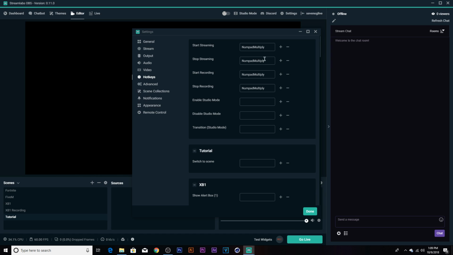Next we have the hotkeys. I use my number pad to start and stop my streaming or my recording. I use the multiply on my number pad. You could put that to whatever you really want, it doesn't matter. It's just easier for me and I don't use that key for absolutely anything else.